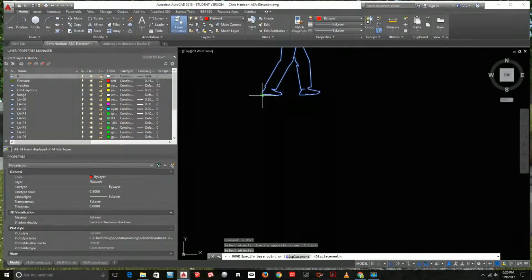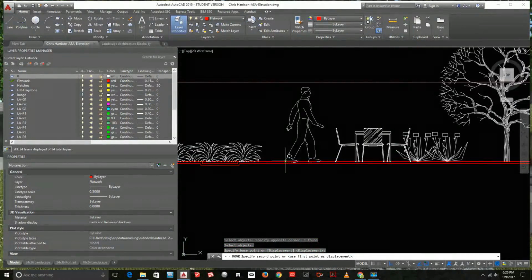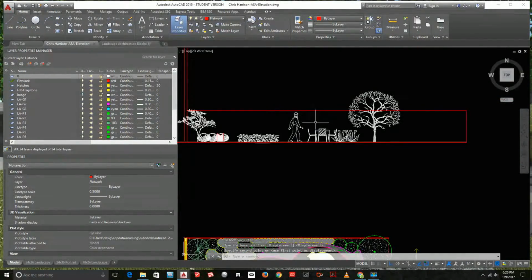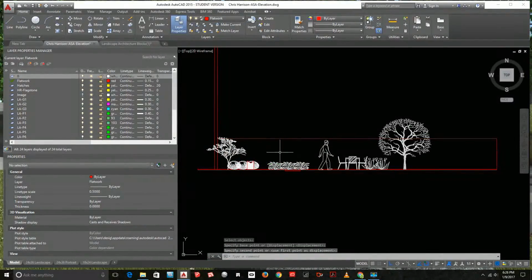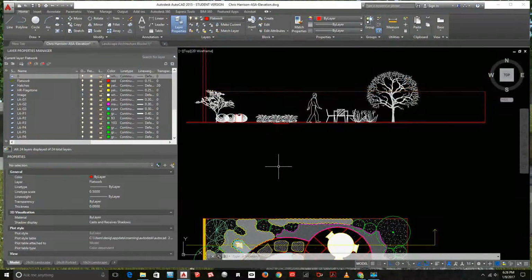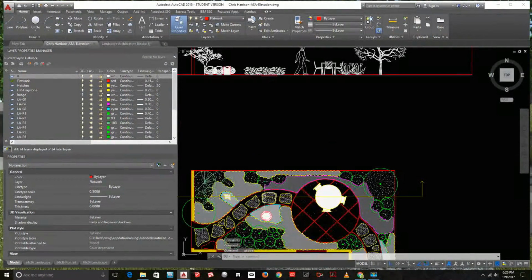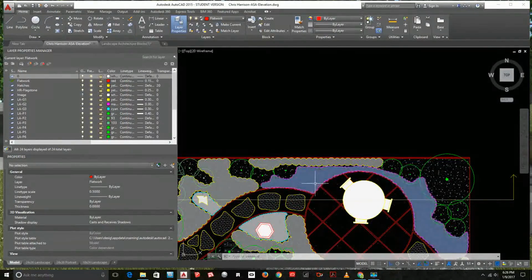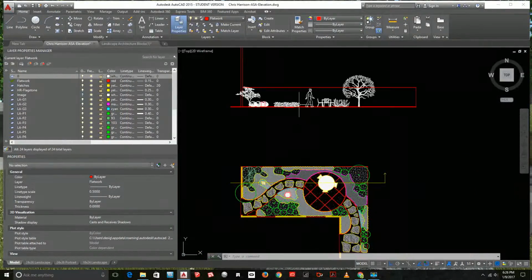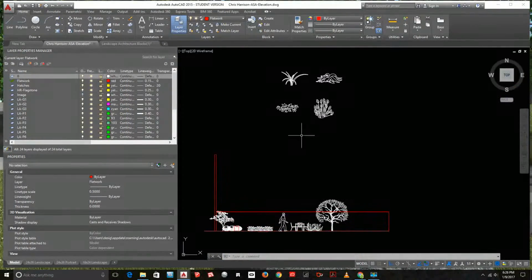Kind of move this person into the scene. Okay. And now what I can do is begin to put in some of this ground cover stuff. So I have 2 levels that I'm going to show here. So I'm going to show this one being higher and this one being lower. And all that stuff should be in the background.